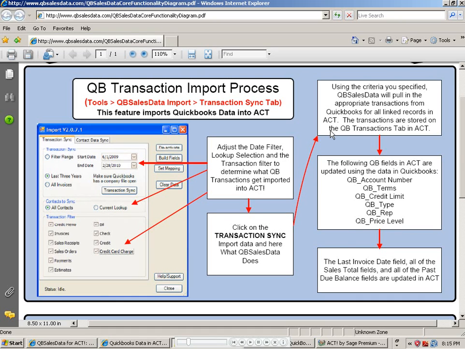Before we actually run a manual transaction sync, let's talk about what happens during the transaction sync process. It's actually an import. We're going to be importing QuickBooks information into Act. So we'll go to the Tools, QB Sales Data Import option within Act, and we'll be looking at the transaction sync tab, just like this diagram describes.